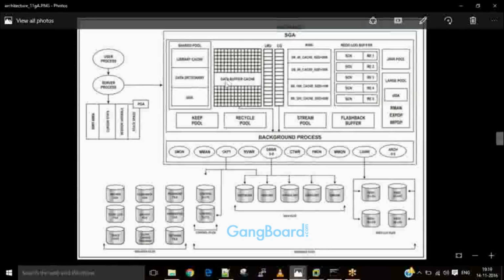Moving ahead, the next component is your data buffer cache. Now this data buffer cache is a very important component because whenever you fire an update or any DML, every operation will be performed over here first, and then it will be written to your physical files.